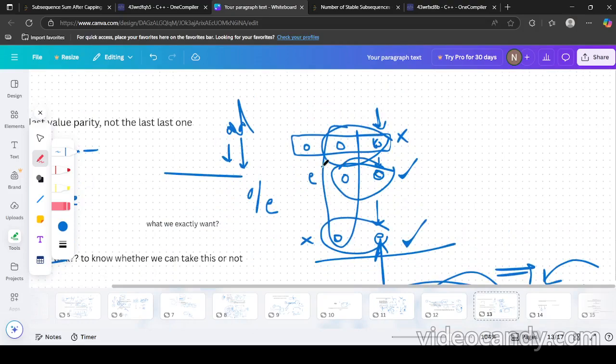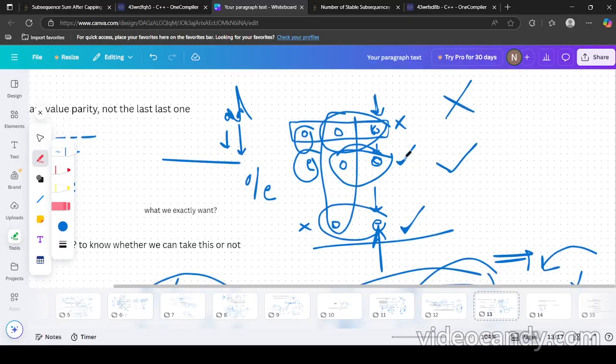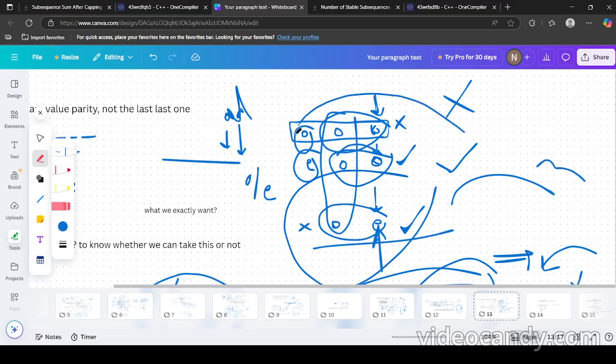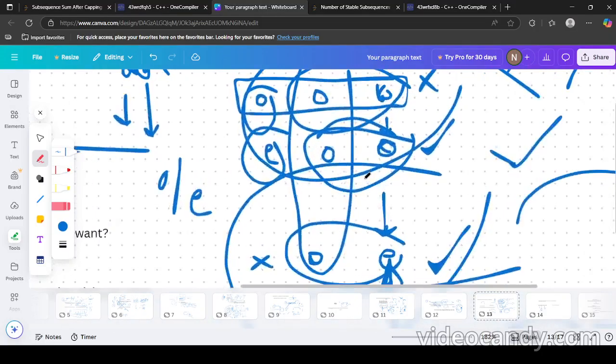If this is even, then we can select. If this is odd, then we don't need to select. So for one case, there is no need to get the previous one, but for the other case, there is a need to get the previous one. So how can we find which one we are thinking about? If we observe more clearly, what can we think?